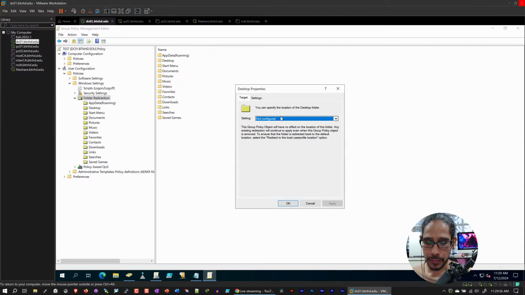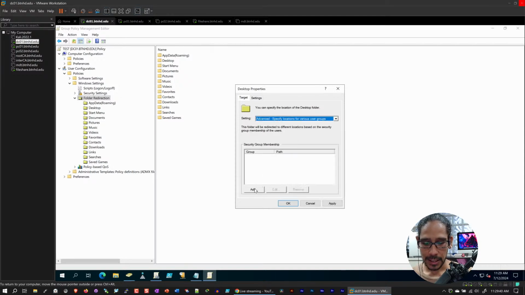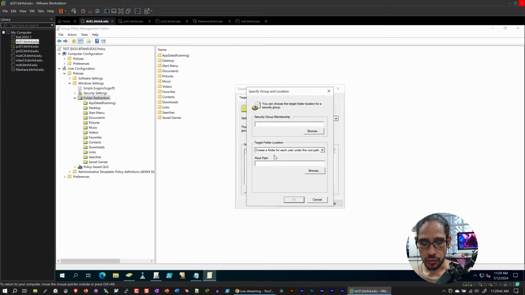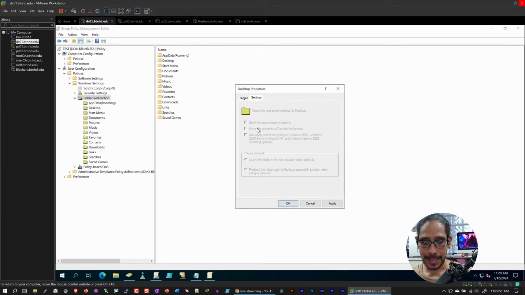This is a quick summary, really quick. Go to Settings. I like to do Advanced, click on Add, add your group, change the target folder. I like to do Redirect to the following location, and then provide your path. Go to Settings, change the settings. Make sure you uncheck Grant user exclusive rights.